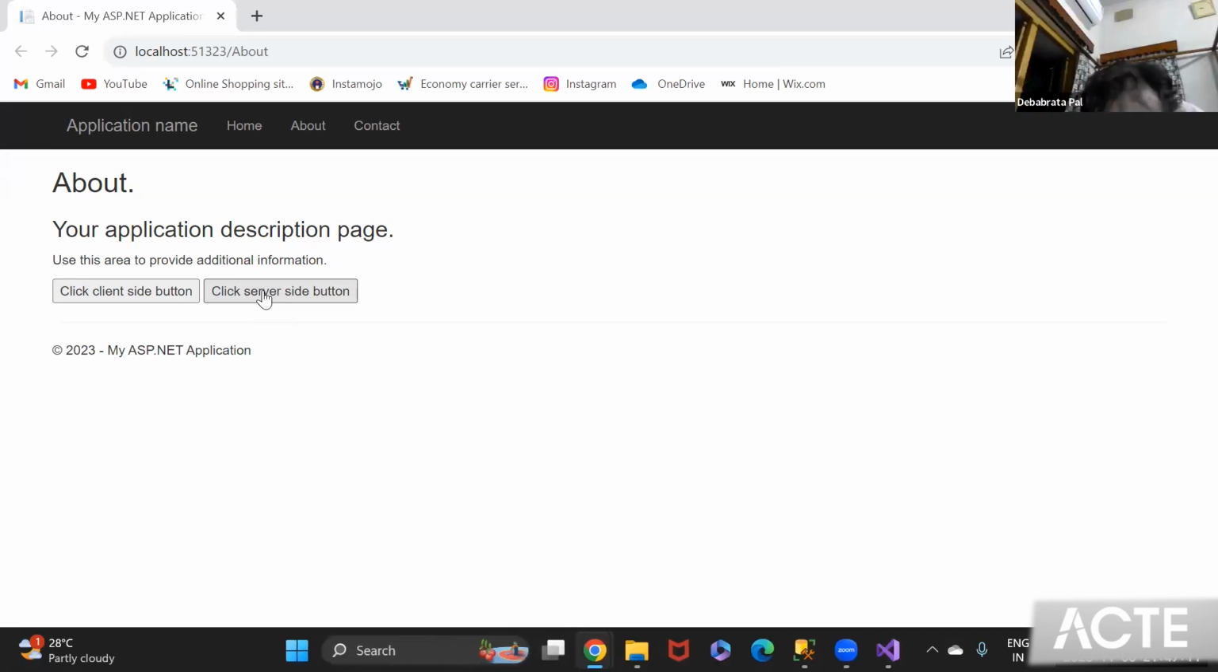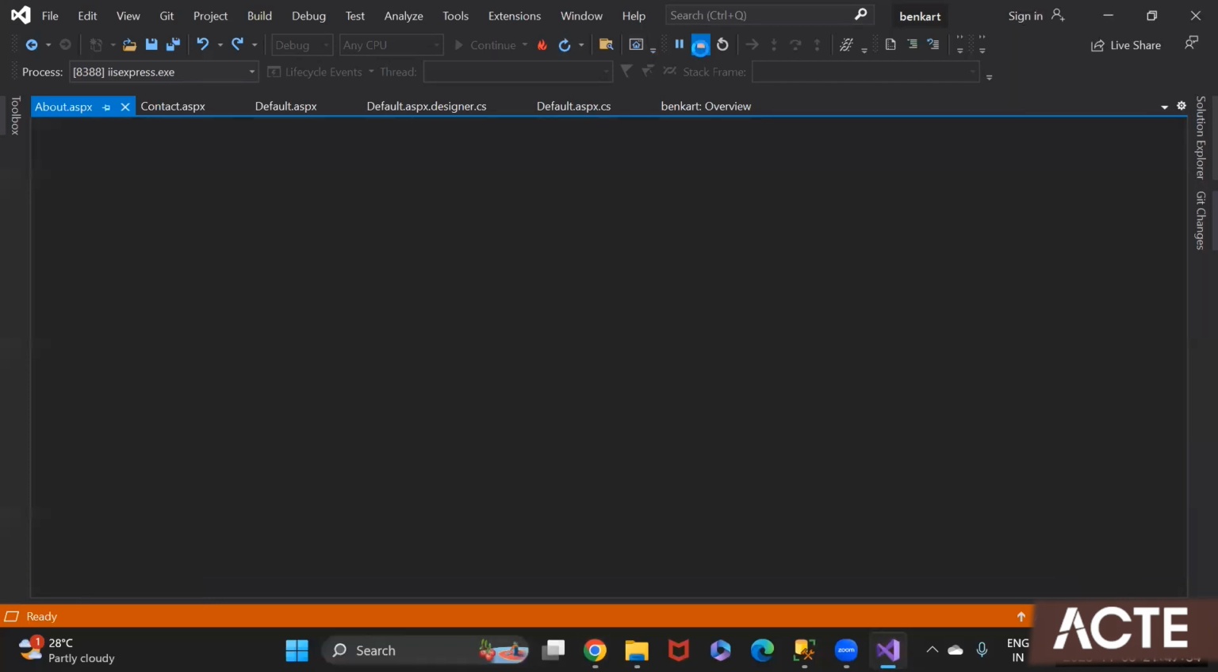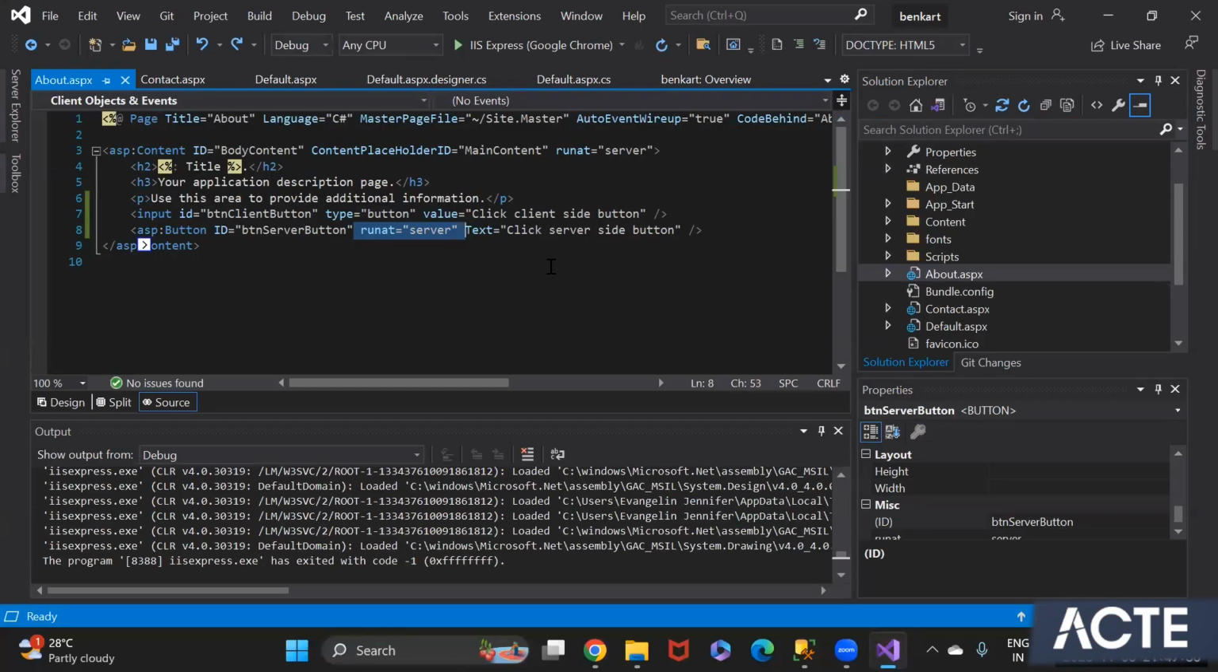If you want to do anything on the server side, you can do it on the server side control. Understood? Now, how does this work? Again, we will see. There are two types of button, as you saw on the screen, and how we created them. Till this, you are clear. Now I'm stopping the program because I am going to do some actions.